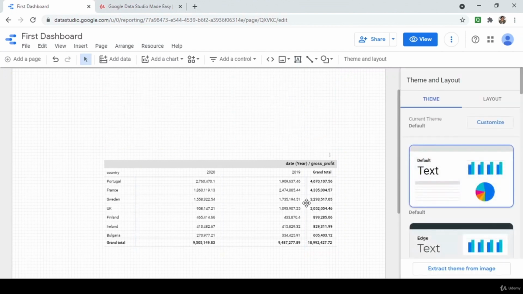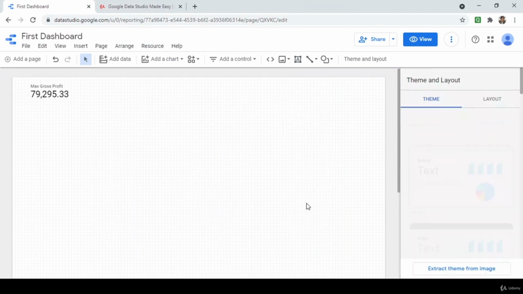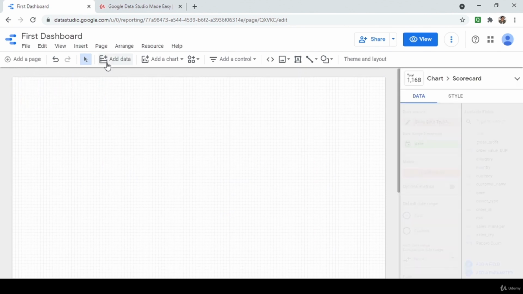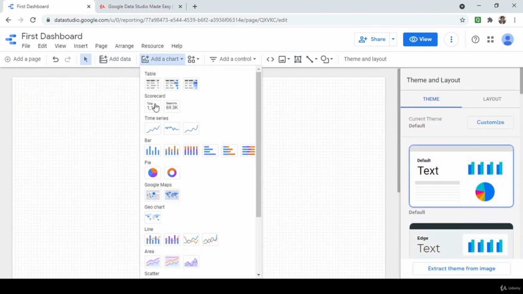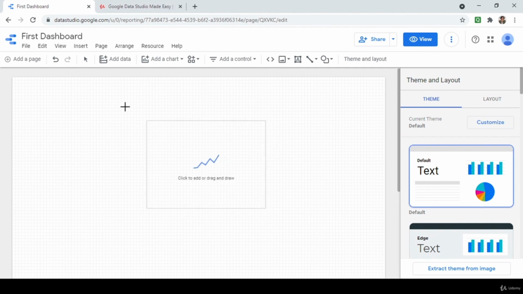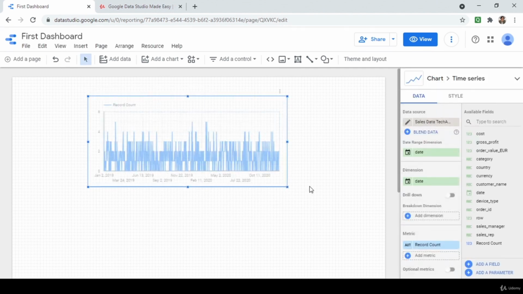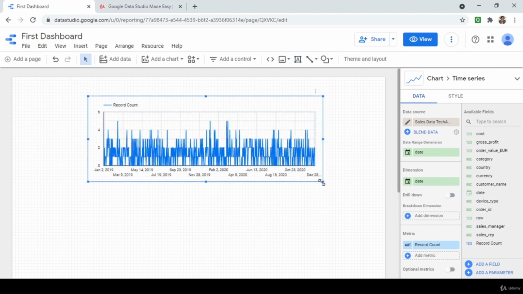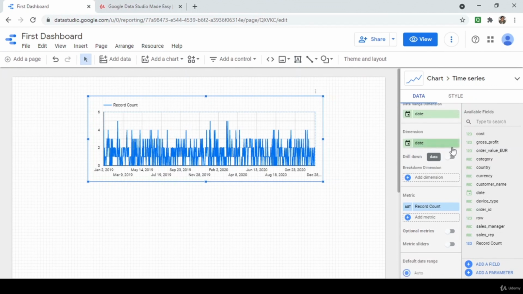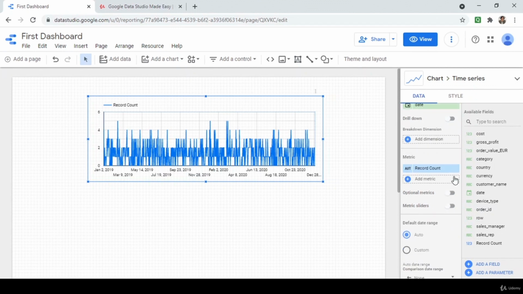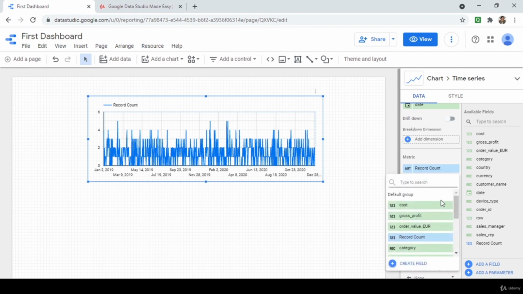I will delete these controls from here, and now I add a control, time series chart. As the name suggests, it shows the data on a particular time or date range. So again here, let us see what the dimensions are. The dimension is date. We want to see the metric as gross profit.